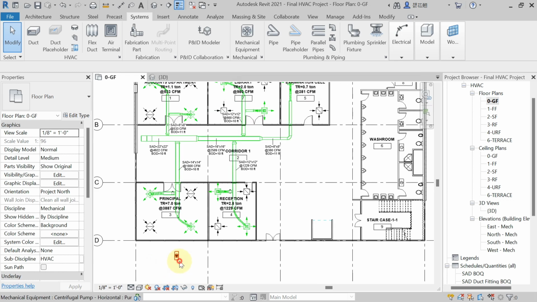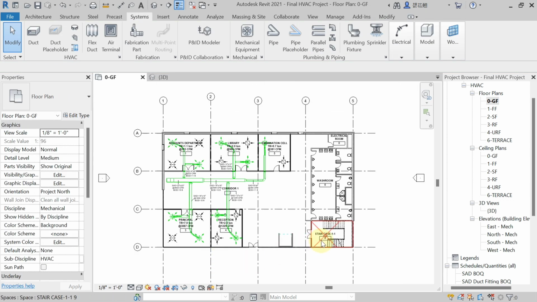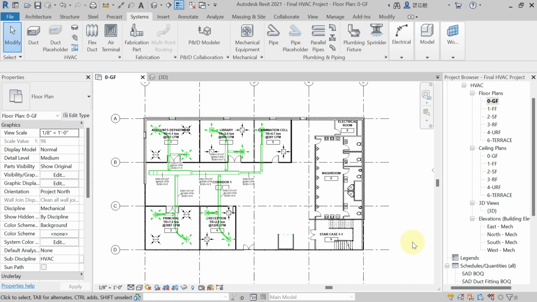Okay, so in this way you have to use the view range setting box. So now I hope all of you understood about the view range. Okay, how to use the view range in Revit.